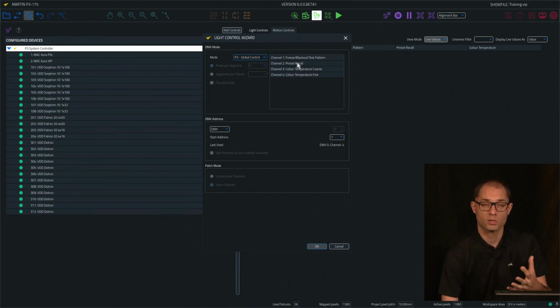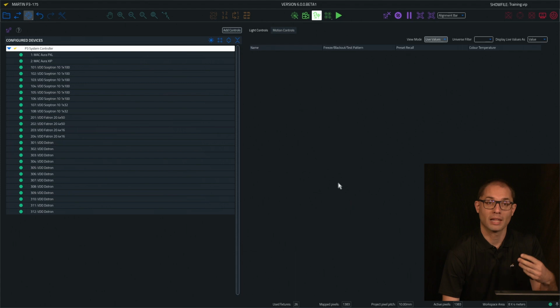Recalling presets, as we saw earlier in the video input, you can now recall the presets from the lighting desk or change the global color temperature. That's the global parameters that you control by DMX if you patch the P3 itself. But let's now look at how you patch individual fixtures and what you can control in that way.